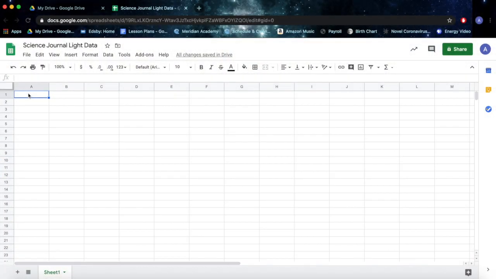Alrighty guys, so you can see here that I am on our virtual laboratory, aka Google Sheets, and I've just created a brand new sheet and went ahead and labeled it Science Journal Light Data so I know exactly what I'm working with.